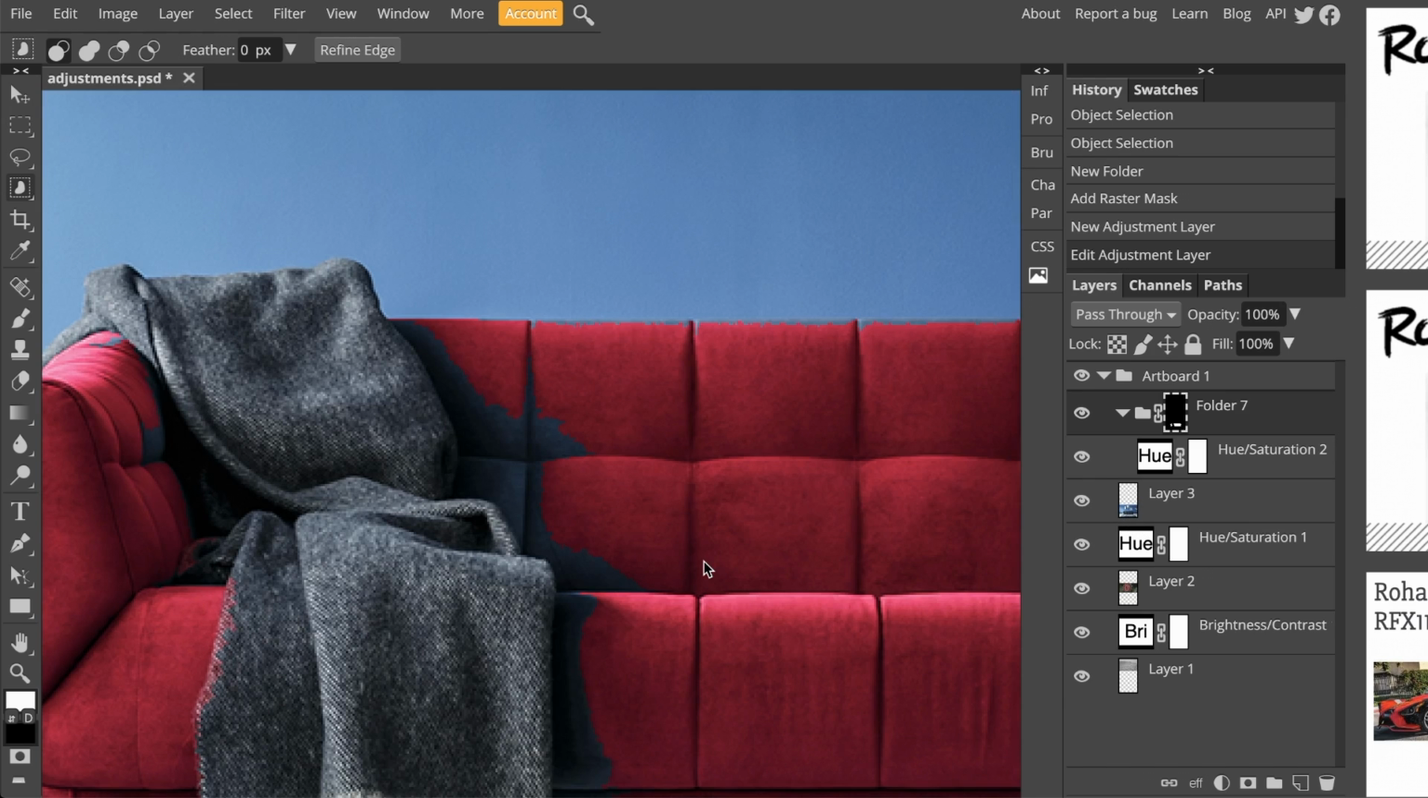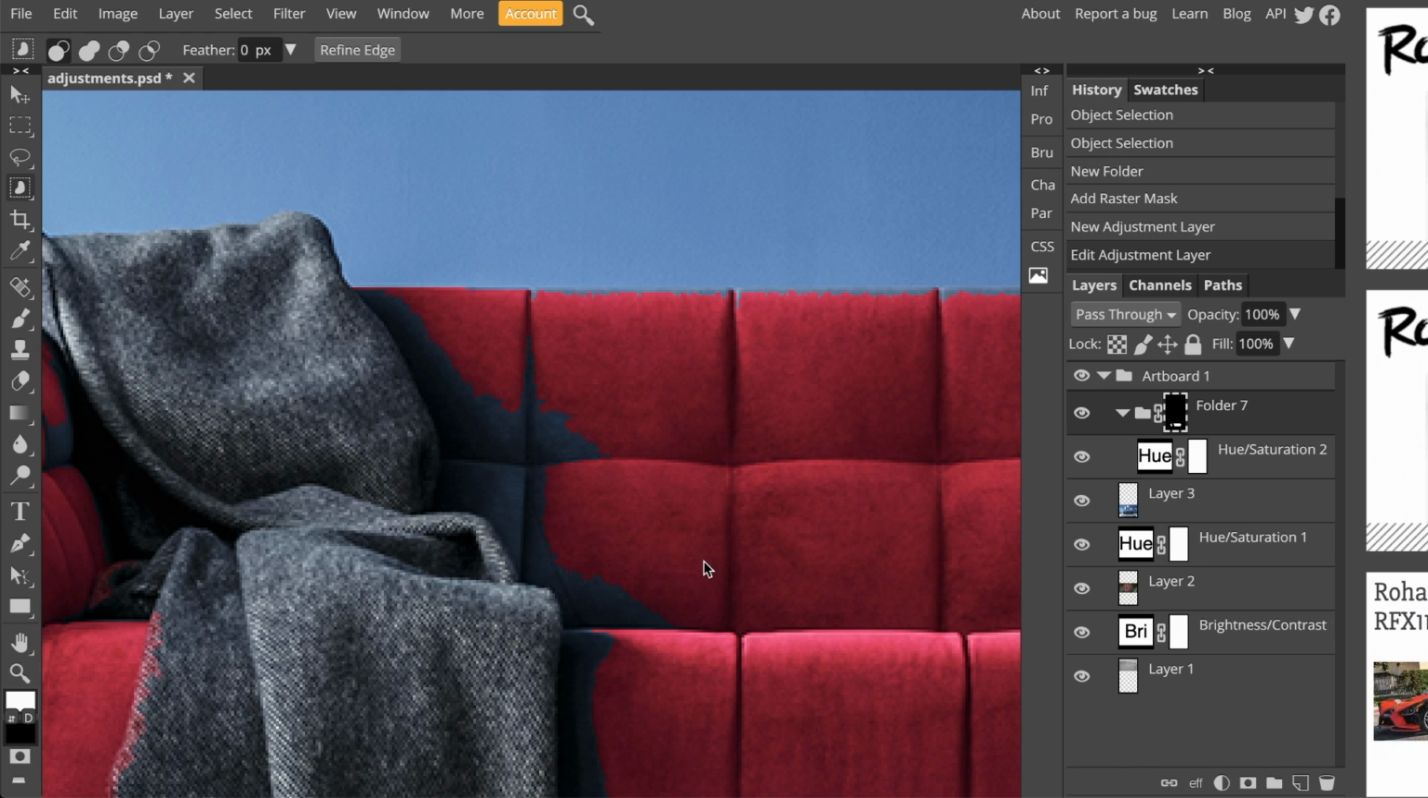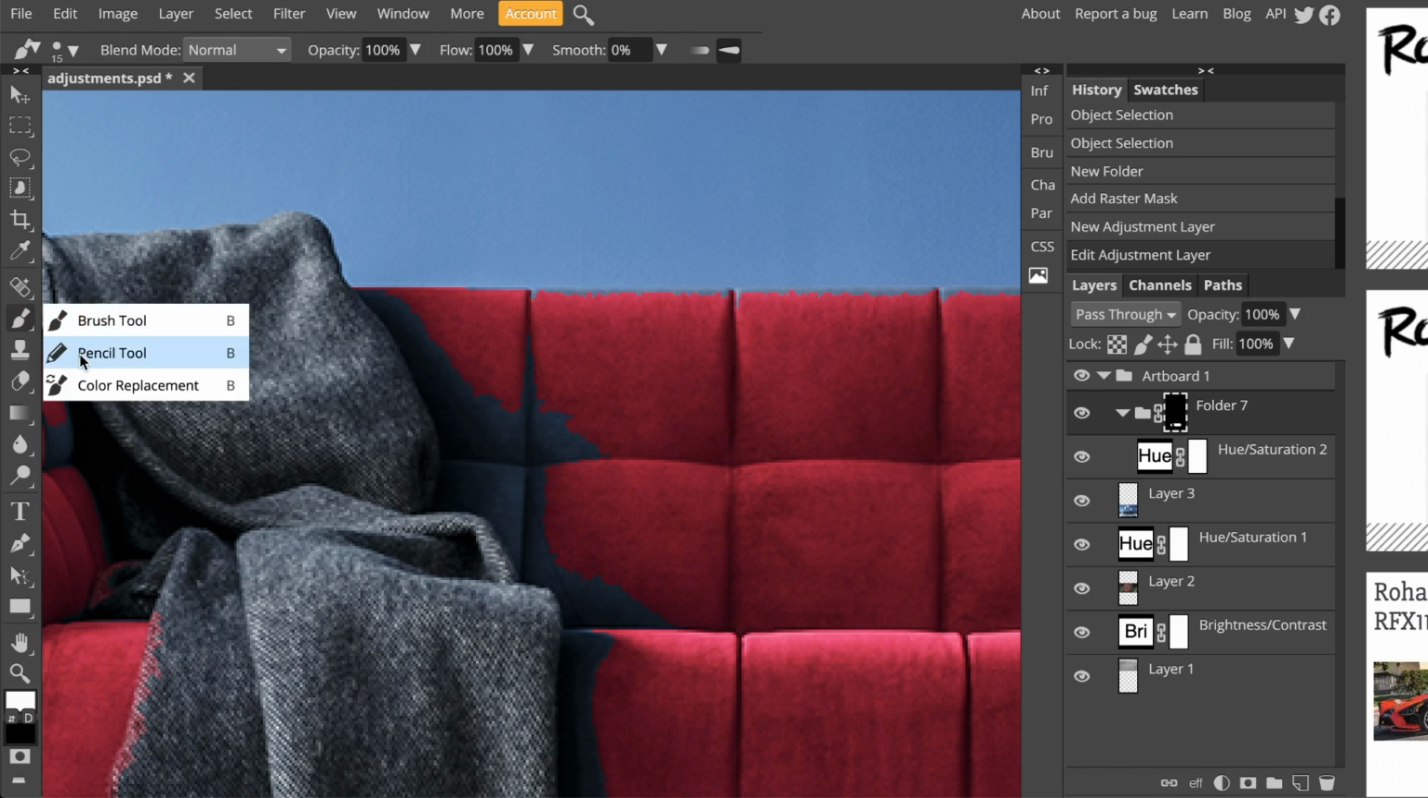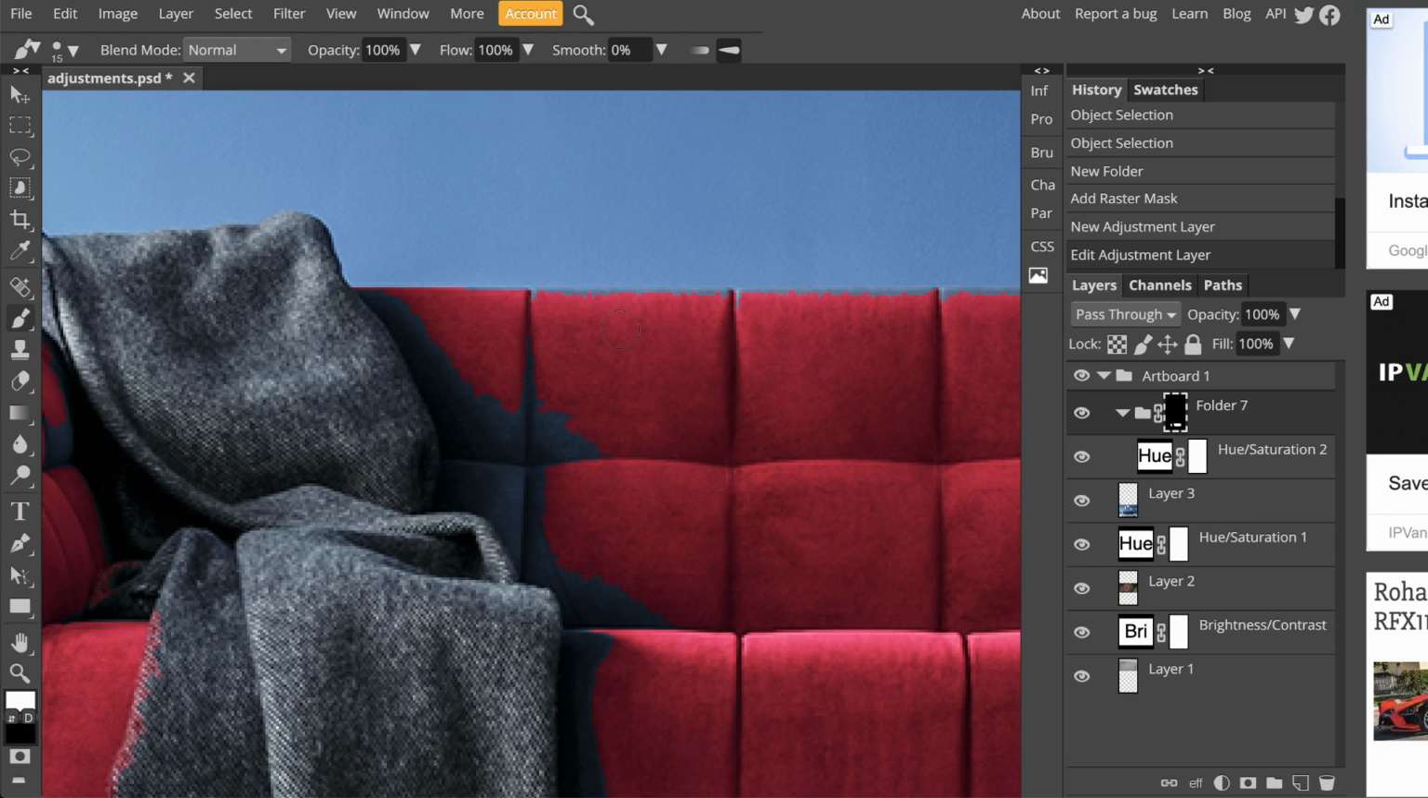So now we are going to clean this up by taking the brush tool, which just looks like this. Please double check and make sure that you're not on the pencil tool or color replacement tool. You just want the very first brush tool. And we can really easily tell that anything that's black in this raster mask is hidden, and anything white in this raster mask is visible. Judging on that, we are going to be painting in just black and white.